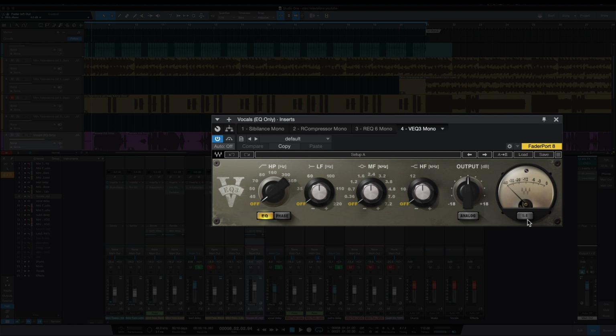See, we're at 5.4, and if we click that, it's going to add 5.4 dB to the signal to get it close to 0. All right, so that's the first thing.